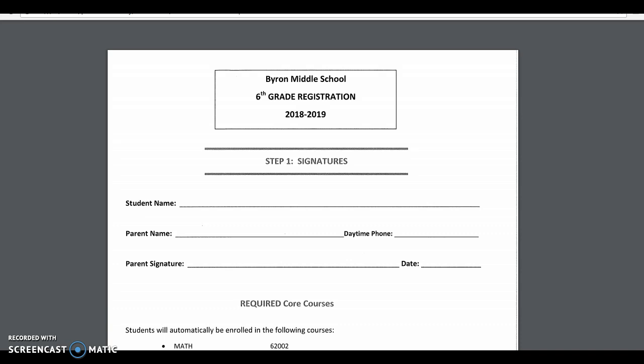Step 1. Signatures. Students are asked to please enter their first name and last name, parent's name and daytime phone, as well as parent signature and date. A student cannot register unless a parent signature is present on the form the day of registration. In this tutorial, we'll be going over the registration form for this year's 5th grade students.